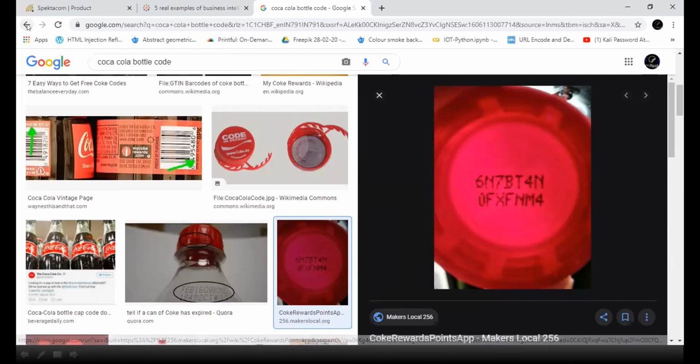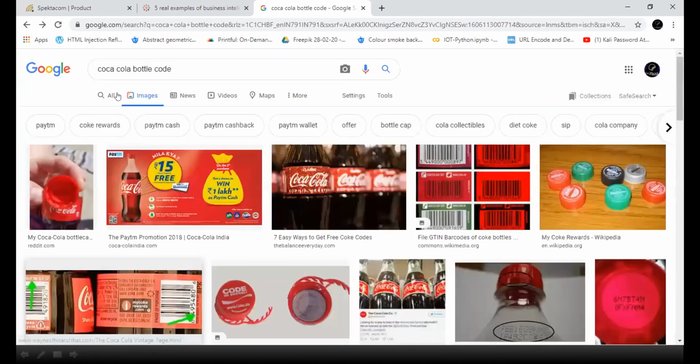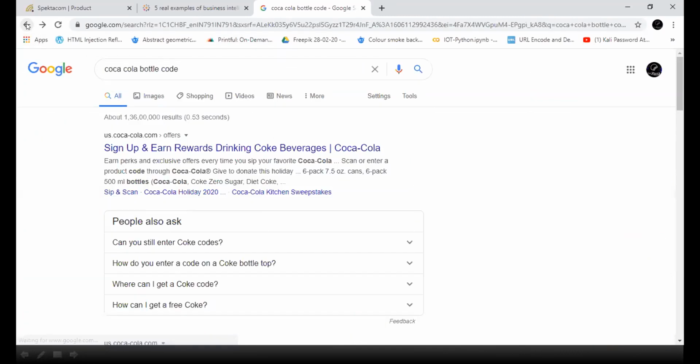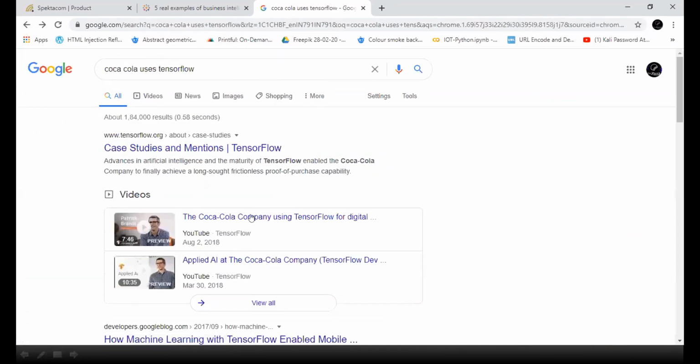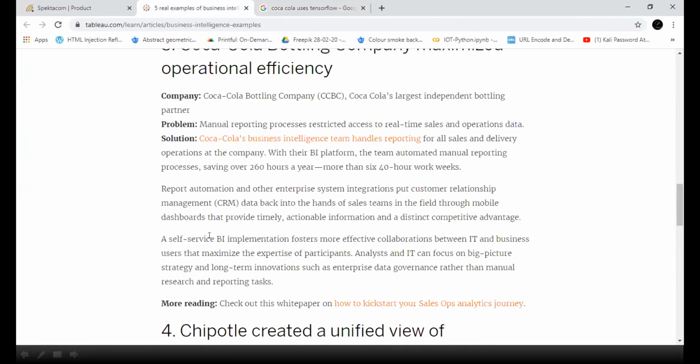There is a very good article, or very good video I would say. I would suggest you please refer to it in case studies: Coca-Cola company using TensorFlow for digital marketing. You can just go through this. This is very important, a very good use case of using technology for business improvements. This is also something I was fascinated with.